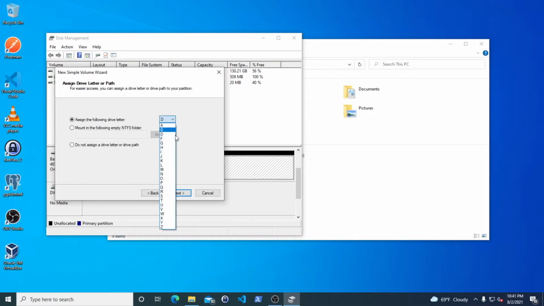You can assign it whatever letter you'd like. There's also other options to mount in an empty NTFS folder, which is kind of similar to how Linux mounts things. Or you can just not assign a letter or drive path and just format it. But we are indeed going to format it and assign it a letter.